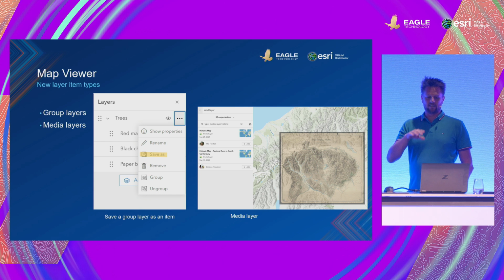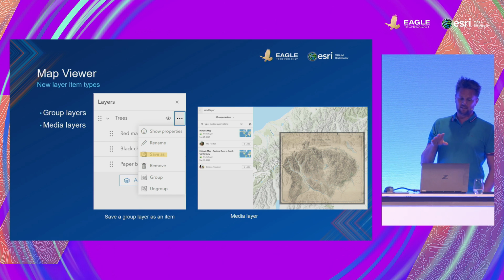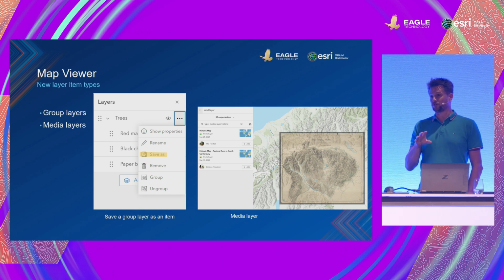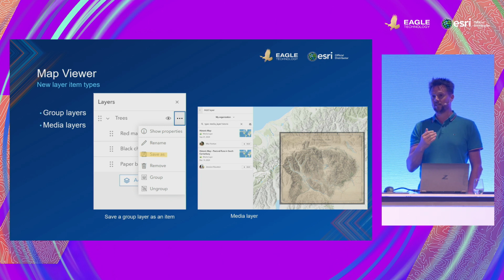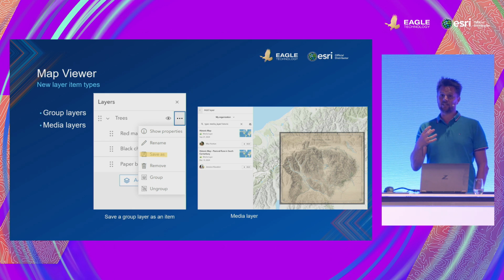New item types, and there are two that have been introduced. The first one is the group layer, and that's actually a really interesting new item type. That means that you can group layers that you've published that are in your enterprise, add them to a group in the map viewer, and you can then save that as an item. So you can now reuse that grouping of layers again and again in new maps, and you can easily share that with someone else as well.